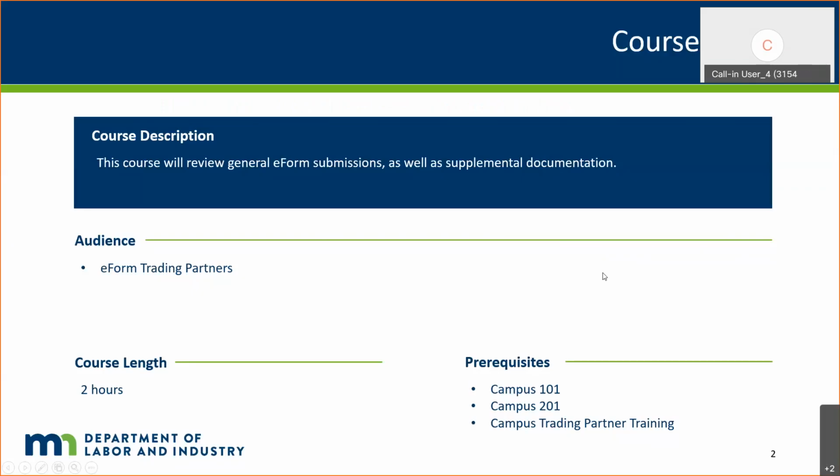So just a really quick overview of what we'll be covering. We're going to review the general eForm submission process today, as well as supplemental documentation. We would have expected you to take Campus 101 and Campus 201. Campus Trading Partner training is not necessarily a prerequisite for this. It just is one that might be helpful as well.